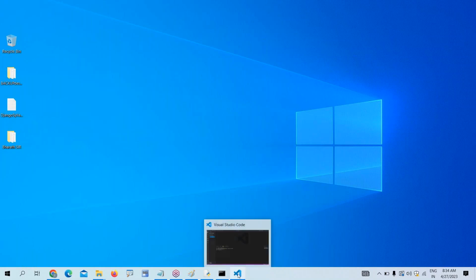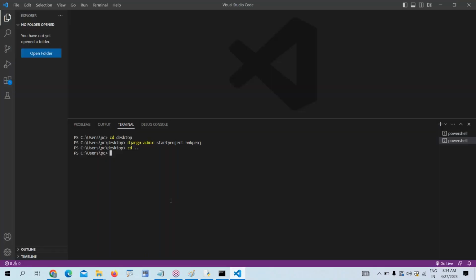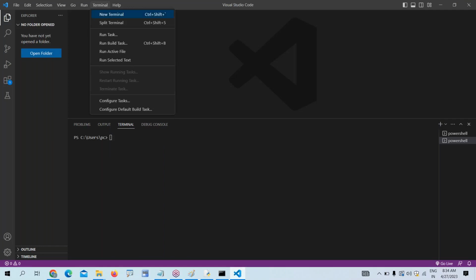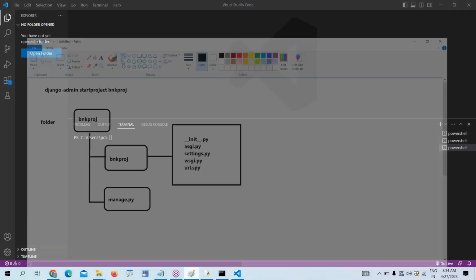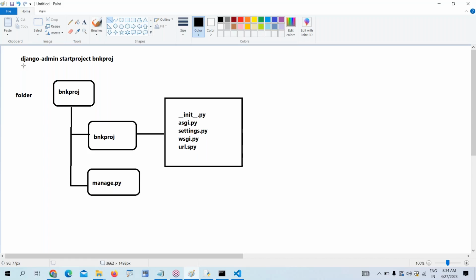First I need to go to Visual Studio Code. Go to the terminal. I went for a new terminal for your easiness. Second time, now tell me what I need to create on project. Anyone? How to create a project?